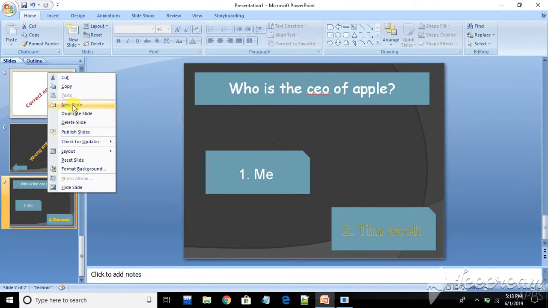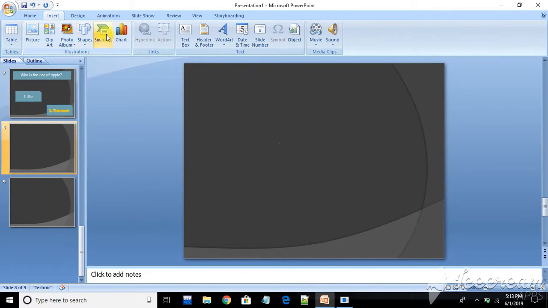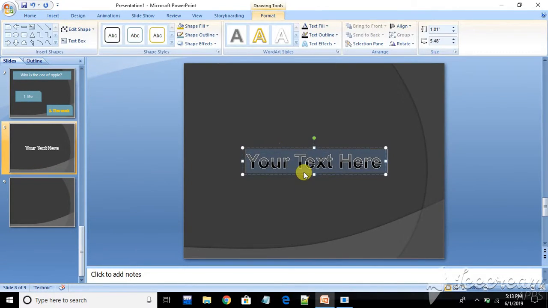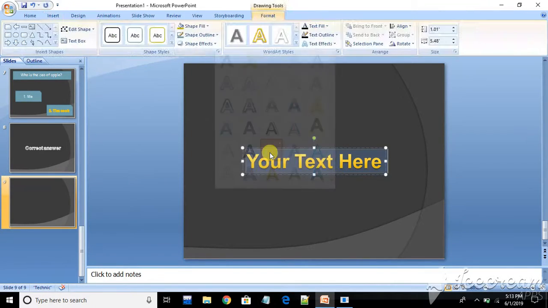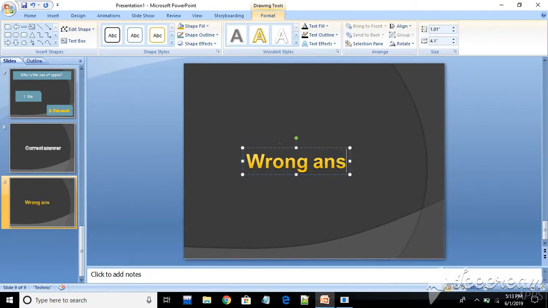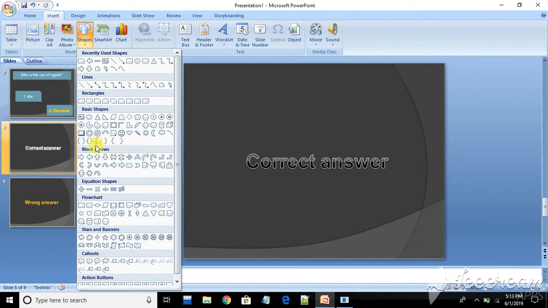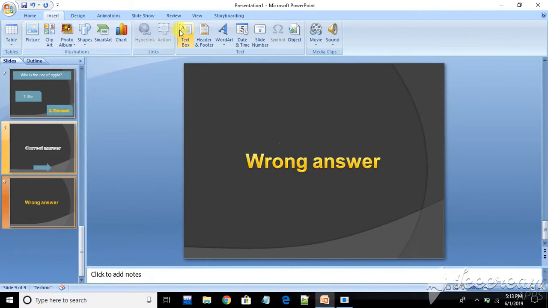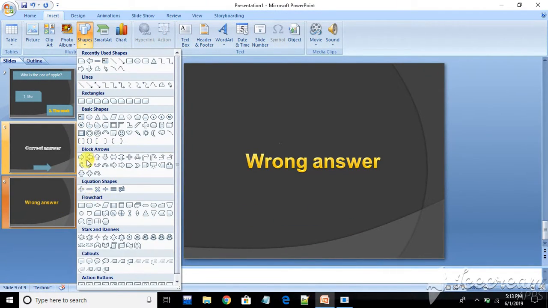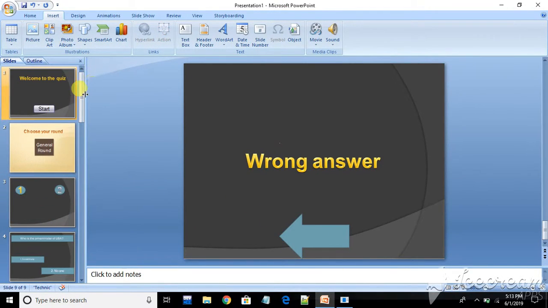So we need more slides, so we'll add a new slide, and this one is for the correct answer. Let's insert WordArt and type correct answer, and this one for the wrong answer, let's insert WordArt. And now let's keep the next button here, same as the previous one, and here I will keep previous, so we can again come back to the question.